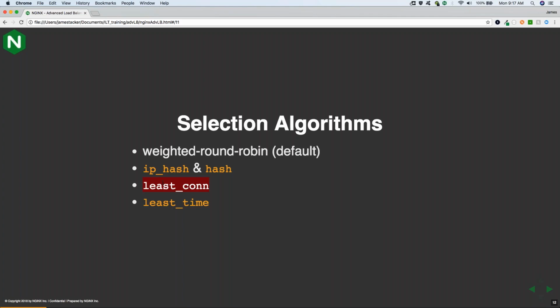So with least connections, it's going to load balance to the server that has the least amount of active connections. Now this is kind of tricky because by default all of these servers have an equal amount of weight. So if you don't want to worry about weighting, then you would use this directive.